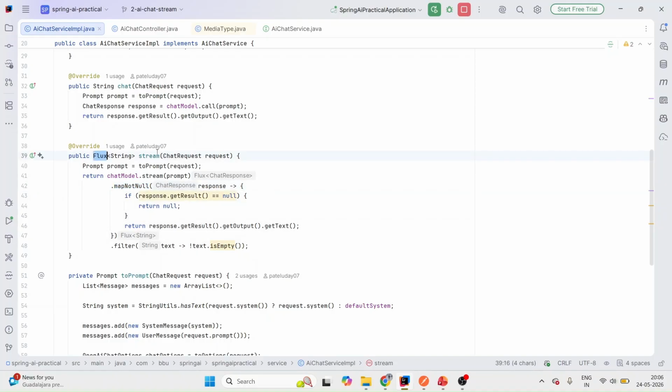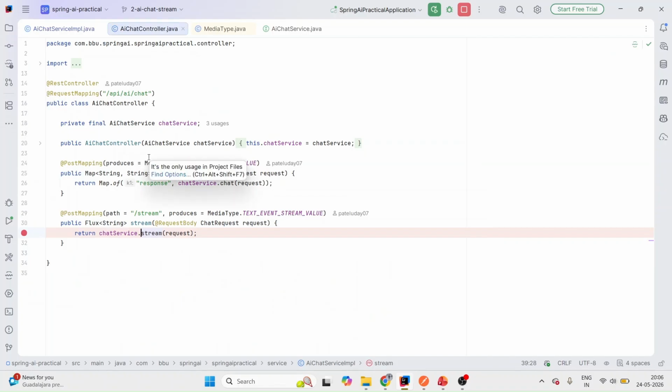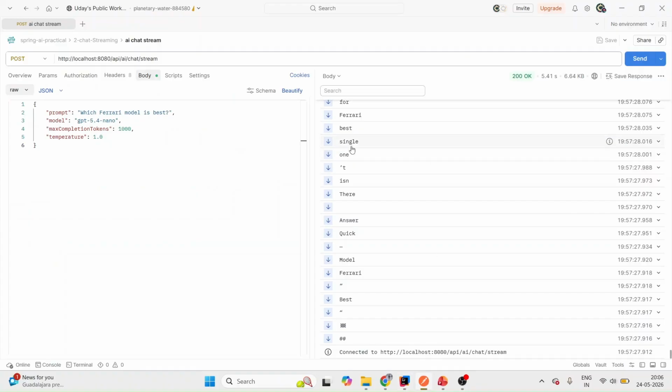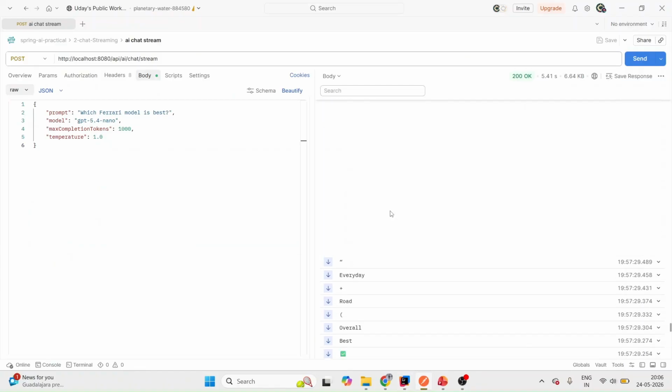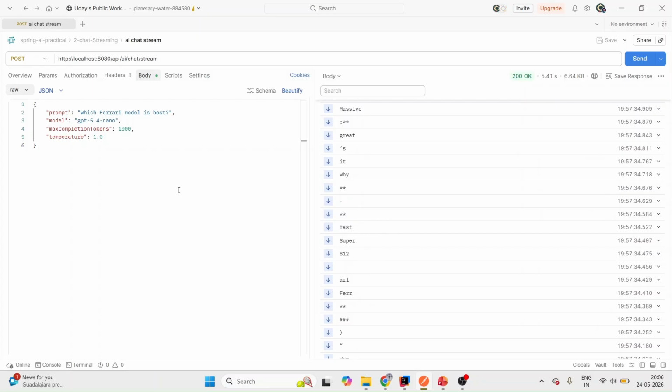You can see we are using Flux stream. So that is basically helping us with streaming the AI response. And in the end, I am returning the Flux stream itself. And you can see the media type is text event stream value. And if we use this in Postman, the response is not quite user friendly.